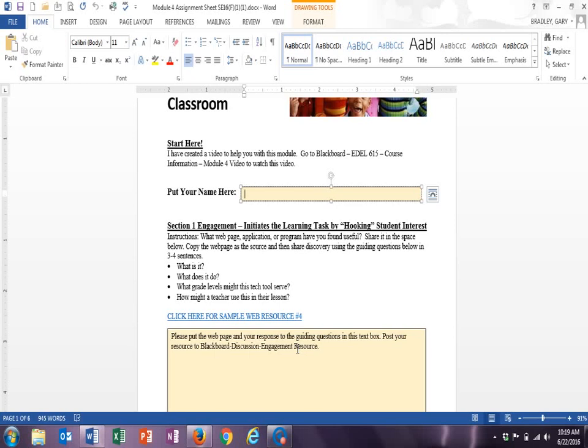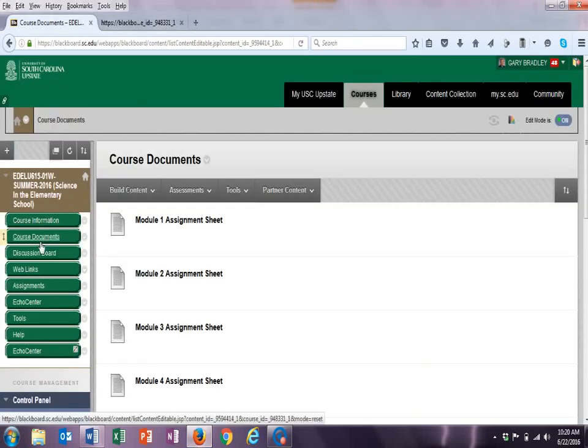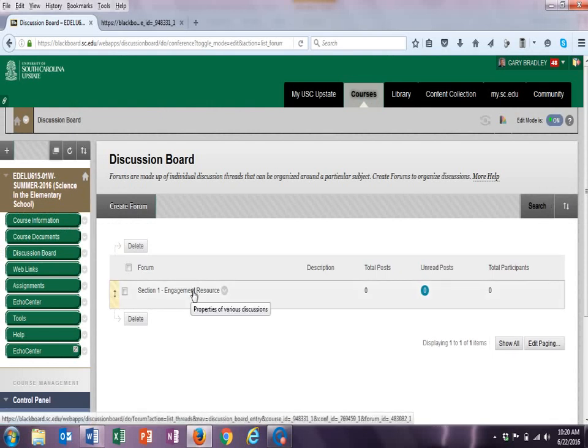And once you've put it in the brown box, very good. Please go ahead and put it into the discussion board and just drop it right in there in section 1, your engagement resources, so other teachers can have access to your great resource as well.